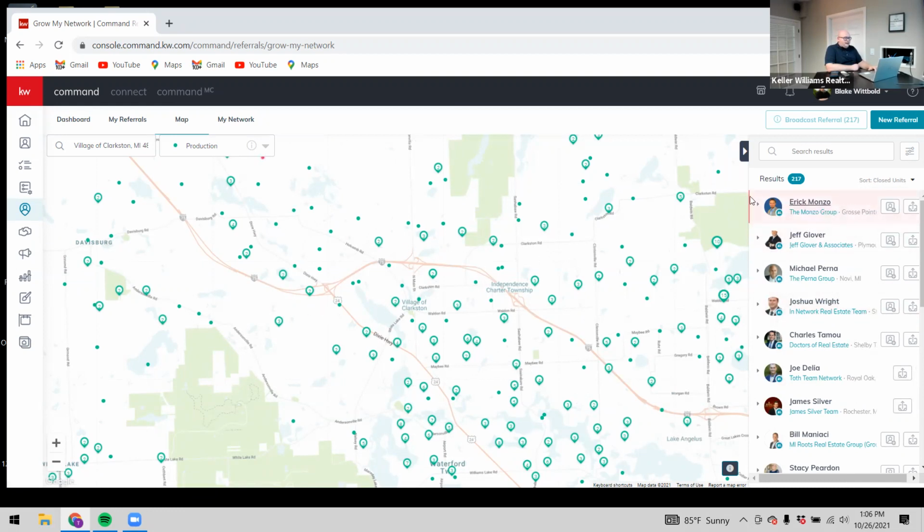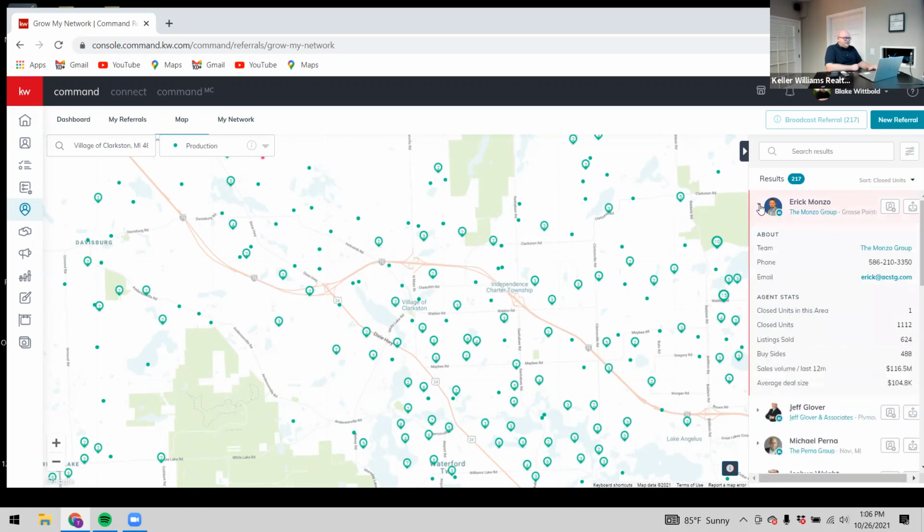I could click on this drop-down box, and I'm going to get a little more information about Eric. He is part of the Monzo group. Here's his phone number, his email. Closed units in this area, closed units total is 1,112. And in the last 12 months, his sales volume has been 116 million. Wow. Yeah. So this is his group working together, and all that forms into his statistics.